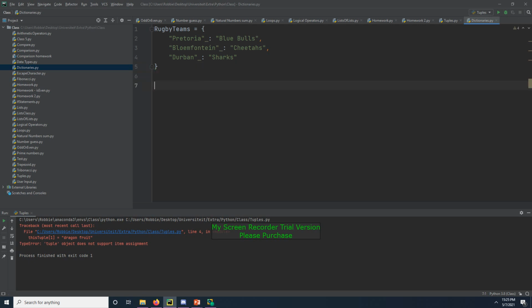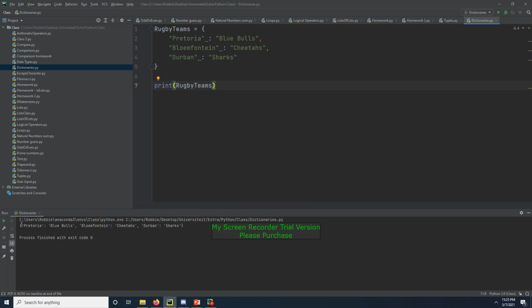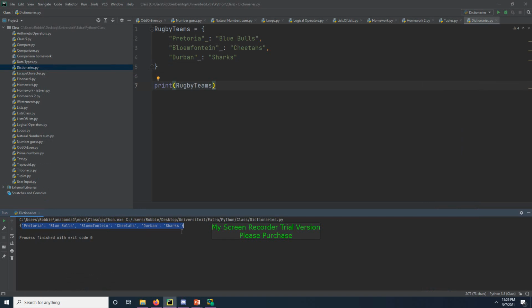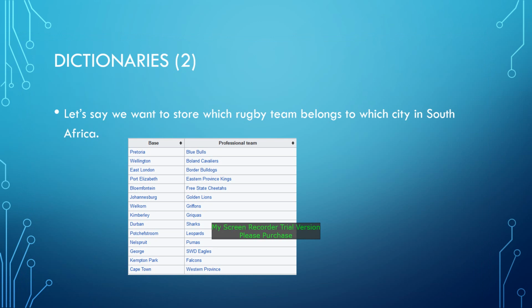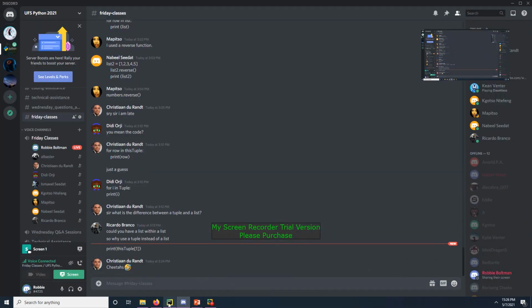So now I want to print the rugby team for Durban. How am I going to do that? Is there anybody that wants to take a guess? If I just print the rugby teams, then I get everything. Now I see all the teams for all the cities. But I just want to see the rugby team for Durban. How am I going to do that? Anybody that wants to take a chance?